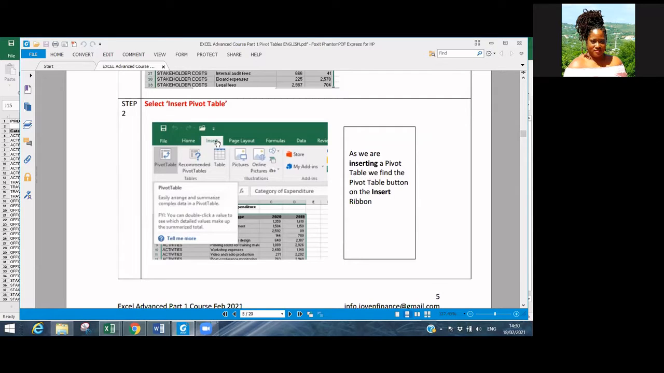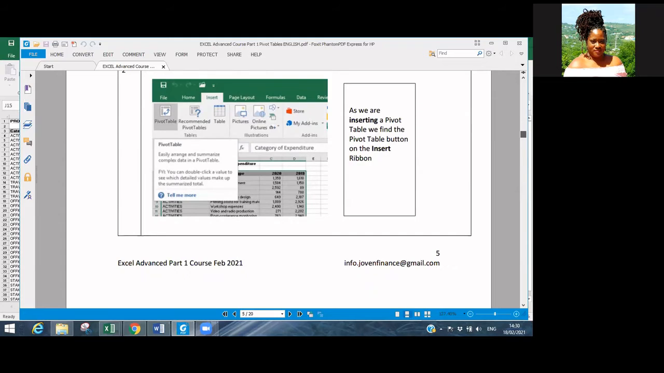Step 2, aussi faire apparaître les en-têtes dans le tableau final. We're inserting a pivot table. Consiste à insérer un tableau croisé dynamique. Ribbon called insert. On rentre dans le ruban insérer. And we simply press pivot table. Un tableau croisé dynamique, c'est la touche complètement à gauche sur le ruban.